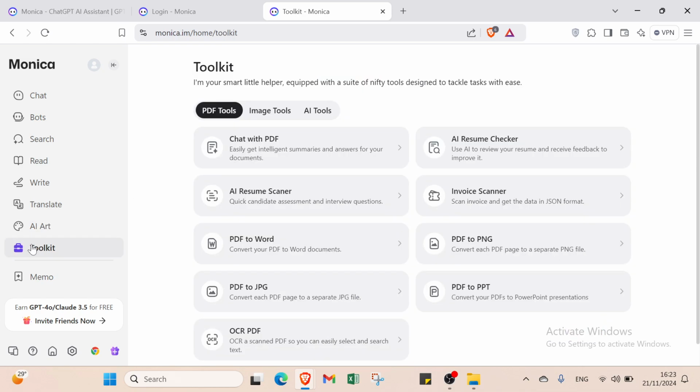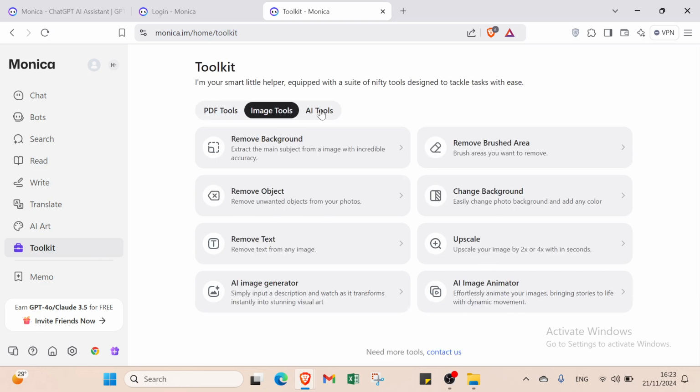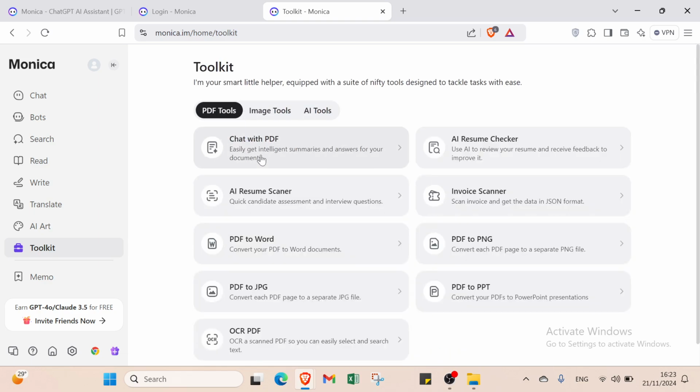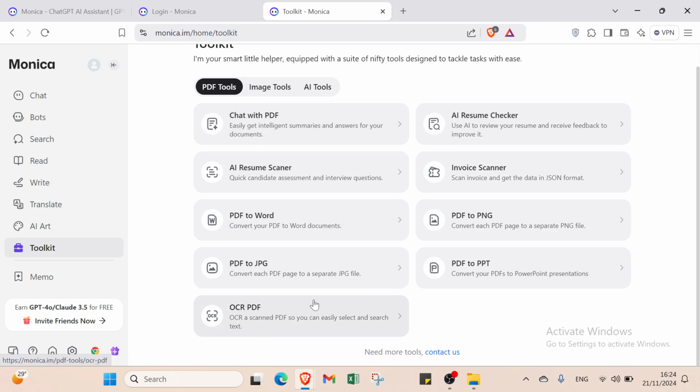Right, so right now we have the last option, which is toolkit, and this is the important thing. So for example, here in toolkit, we find here: I'm your smart little helper equipped with a suite of nifty tools designed to tackle tasks with ease. We have here firstly PDF tools, we have also image tools and AI tools as well. About PDF tools, we'll find here chat with PDF, easily get intelligent summaries and answers for your documents. For example, here we have firstly chat with PDF, AI resume scanner, we have PDF to Word, PDF to JPG, OCR PDF, AI resume checker, invoice scanner, PDF to PNG, PDF to PPT as well.